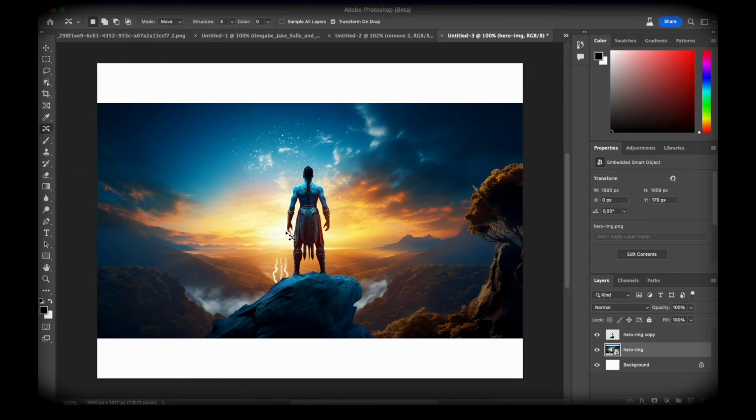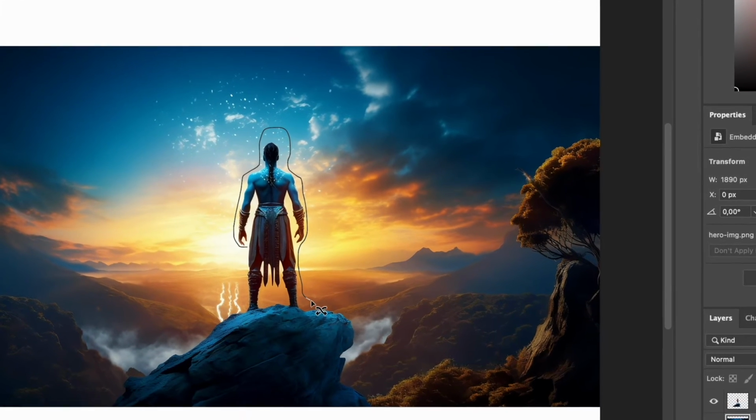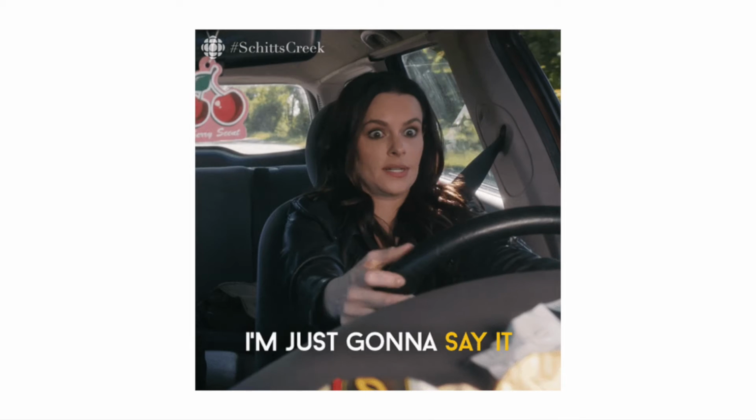Now we're gonna fill out the area that we want to remove. So I'm gonna just do this. Oh, this is hard with a trackpad. Once filled out, I'm gonna hit Generative Fill, and I'm gonna say remove. Even though they suggest you don't say things like that, I'm just gonna say it.